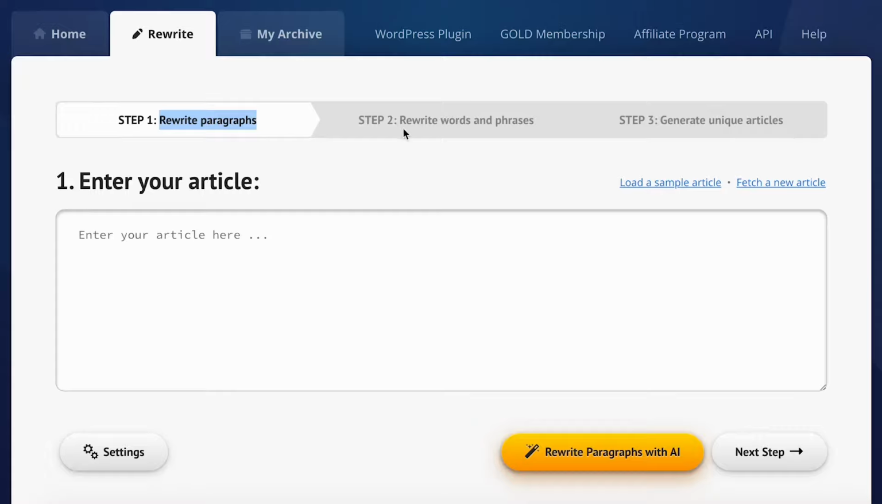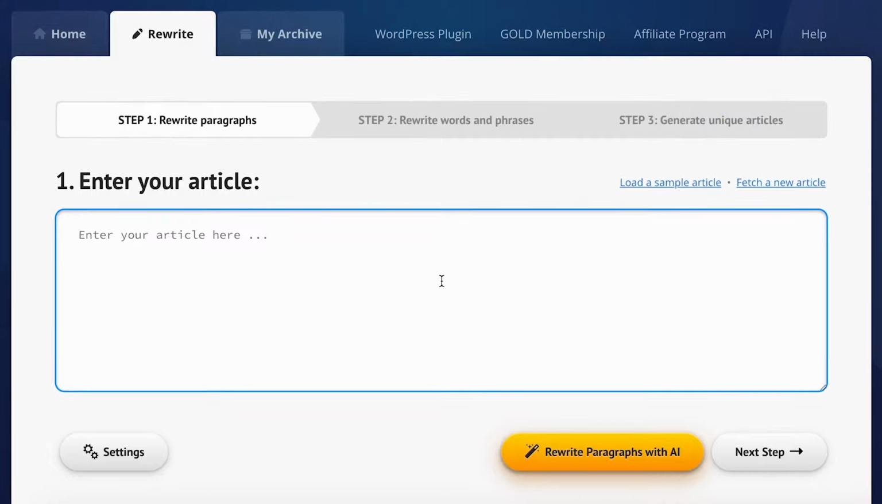Then, once we're done rewriting the paragraphs of our article in step 1, we'll move on to step 2. There, we're going to rewrite our article by selecting the best synonyms for each word and phrase. Or in the real world, we're just going to run the one-click rewrite option that will do all of the work for us and produce an amazing result. And then finally, in step 3, we're going to take the rewritten article that we've created and we'll be able to generate dozens or even hundreds of completely unique articles from it. We'll get to that in a minute, but for now, let's make ourselves comfortable right here in step 1.